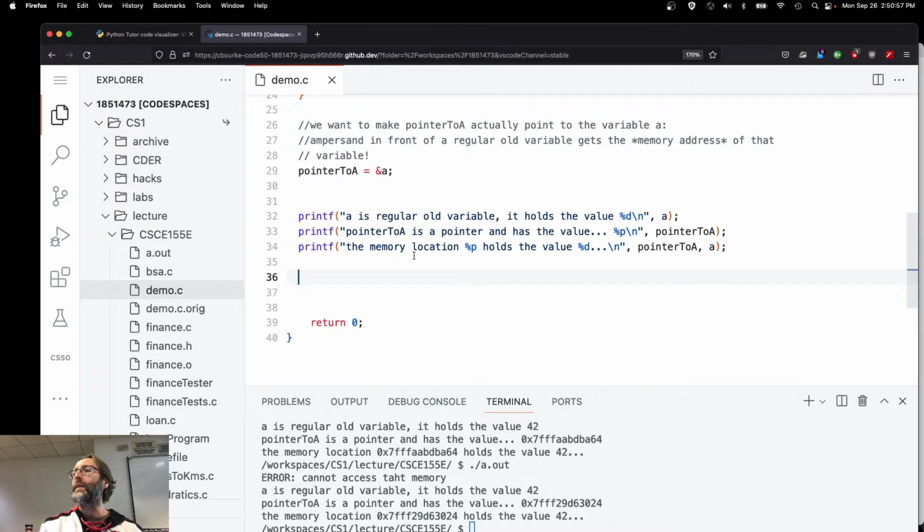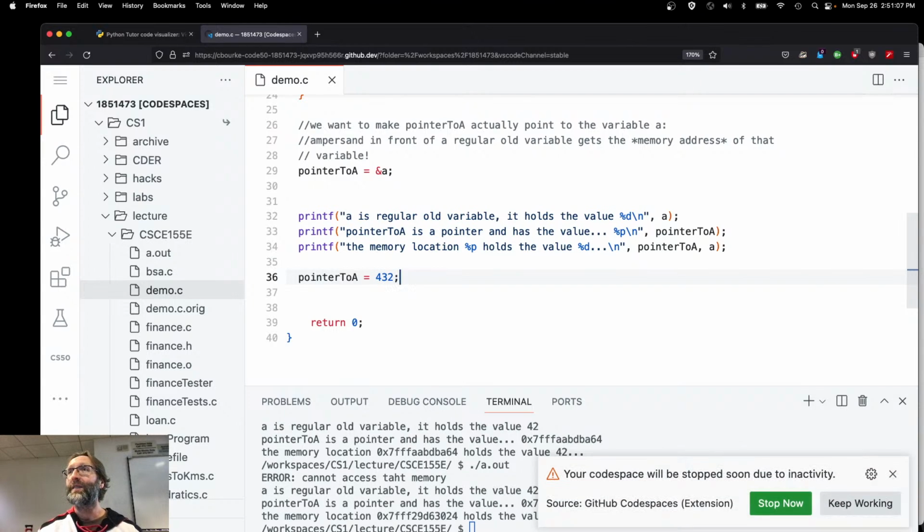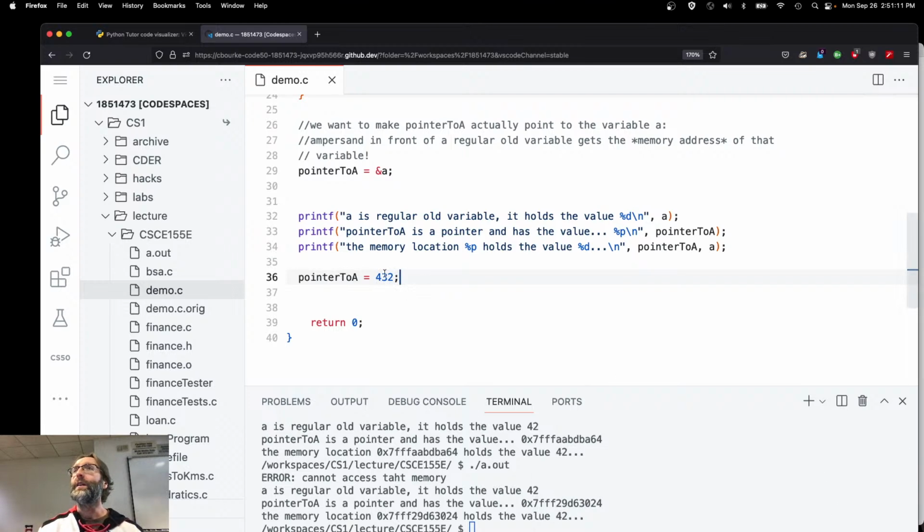You might be asking, can you do something like this? Pointer to A. I'll make it point to the memory location 432. Now, is that likely to work? That may or may not be a valid memory location. It may or may not belong to me. But if I try to do something with it, bad things are going to happen. All right? And we'll formalize that here in a moment.